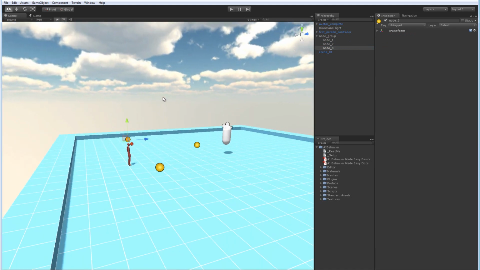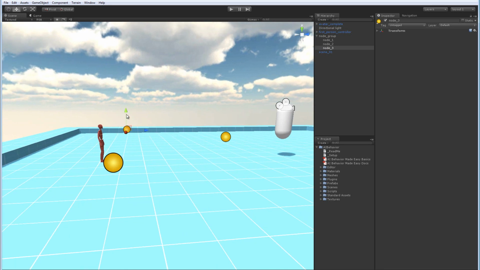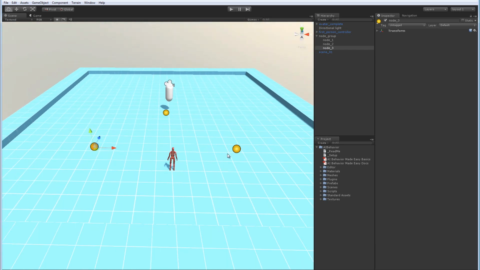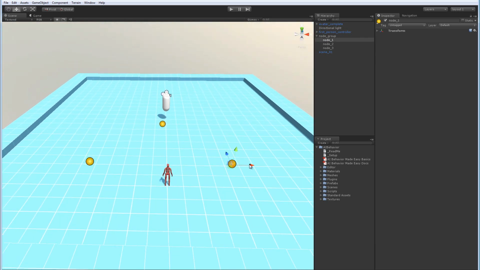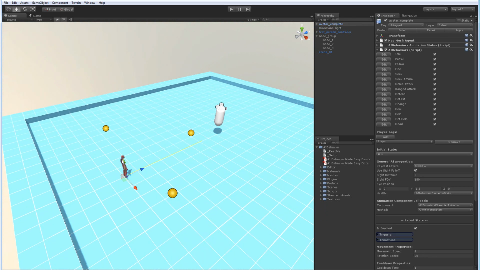Rotate back around. One of the things that we want to make sure that we are aware of is the height of these patrol points. If we have this too high, he won't be able to get to it. So let's make sure we set them where he can get to. Okay, I'm going to move this one over just a little bit. There we go. Let's select back on our character.